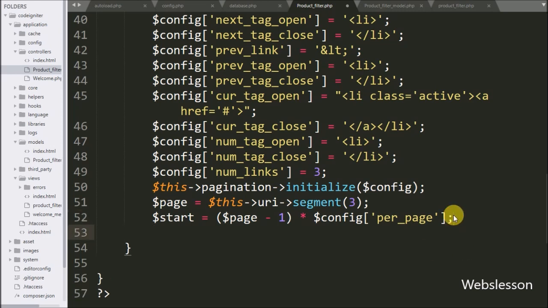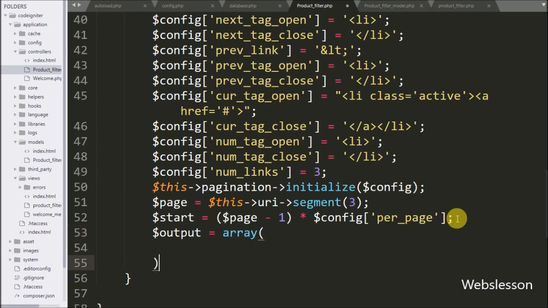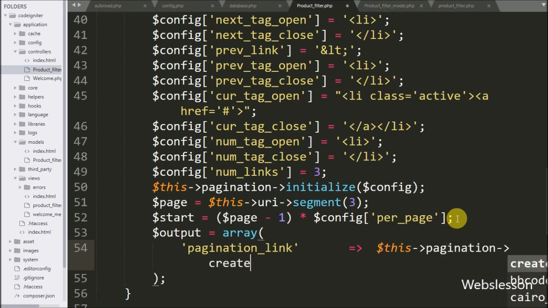Now we write $output variable is equal to array, and under this we write pagination_link as key with value equal to $this->pagination->create_links(). This method returns a pagination bar containing the generated links, which we have stored under this pagination link key.